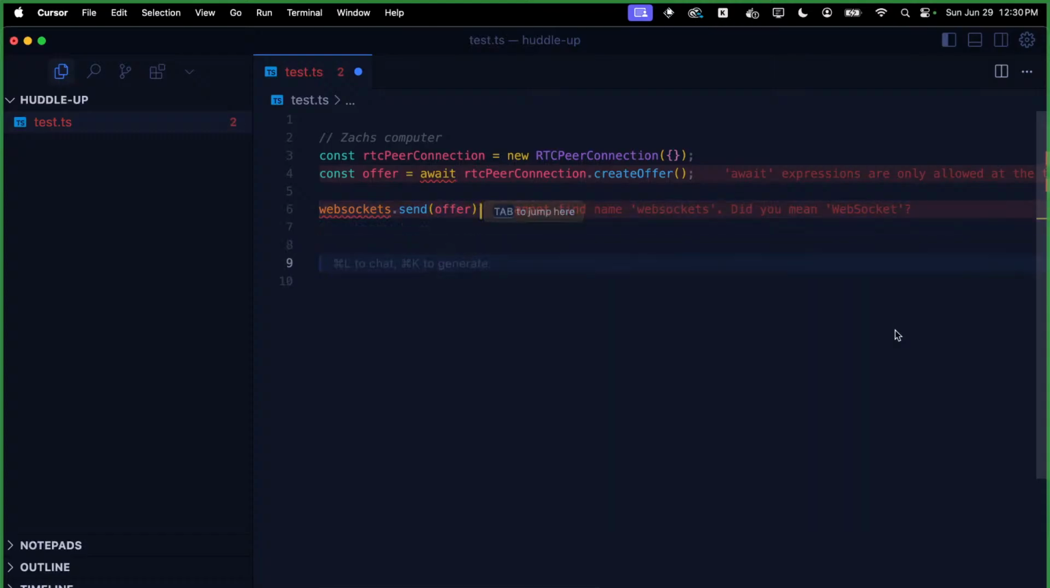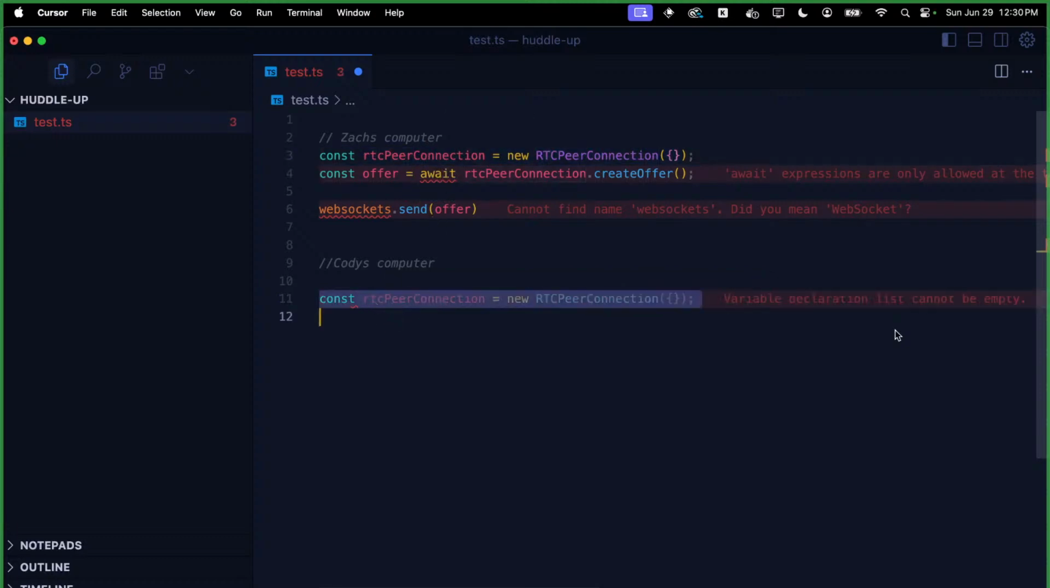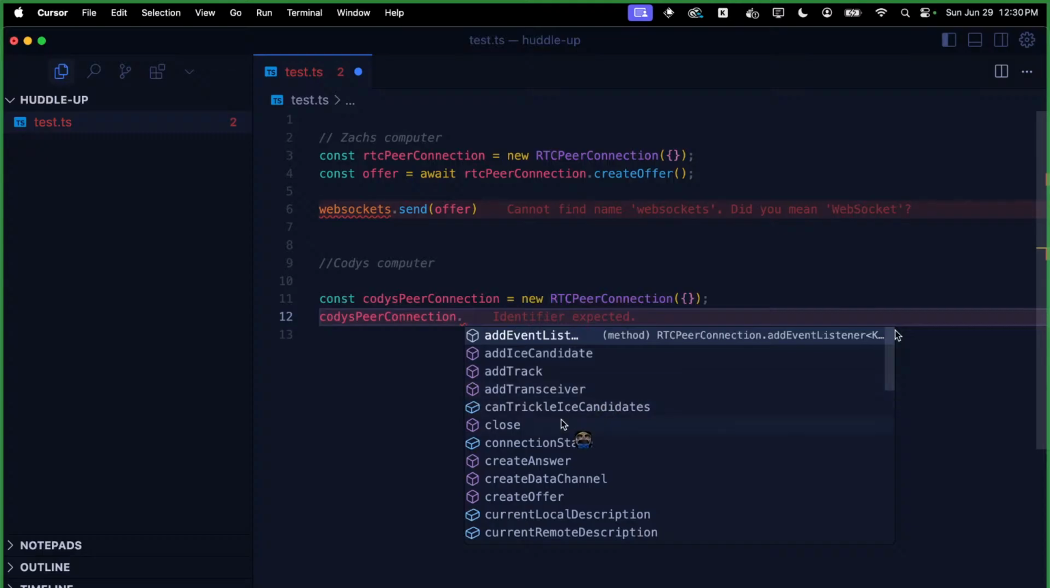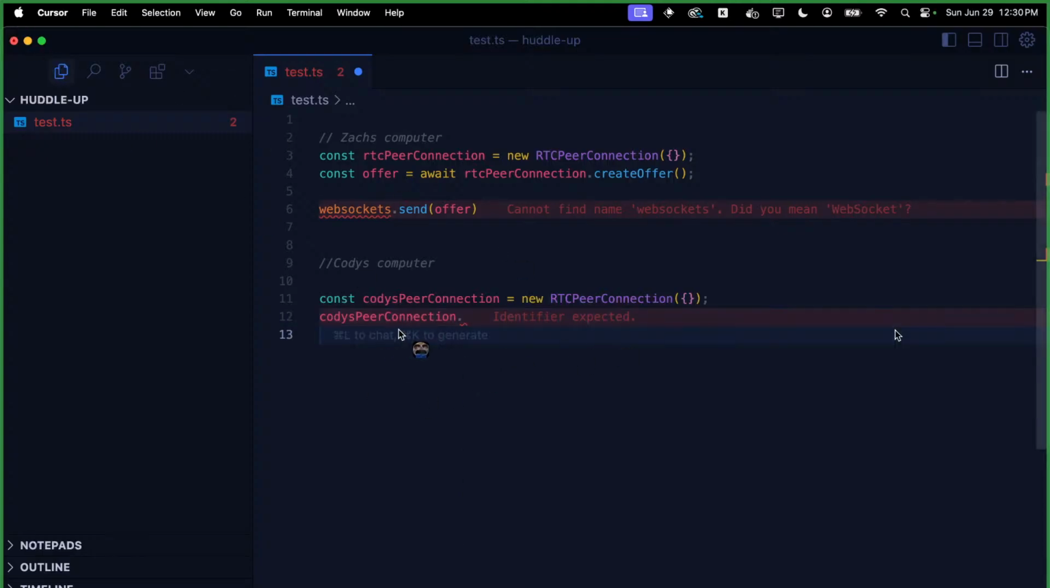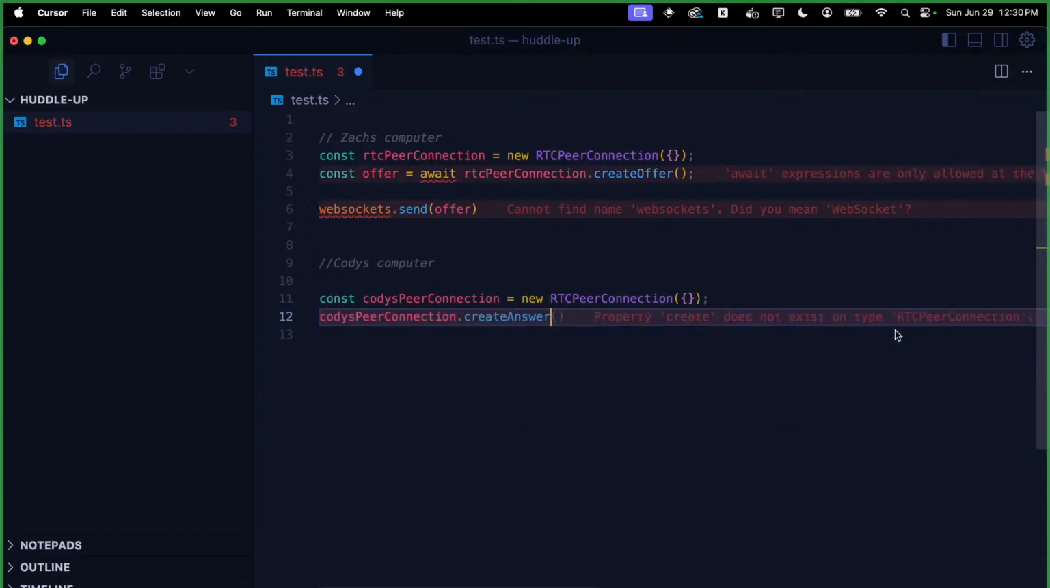Over on your computer, Cody's computer, you would do something like you need to create a peer connection. Call this Cody's peer connection. You would create this and you would do, where does this happen? Create answer.